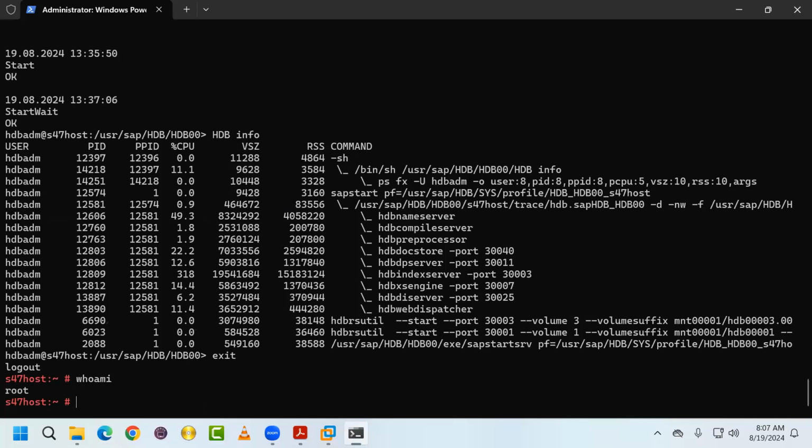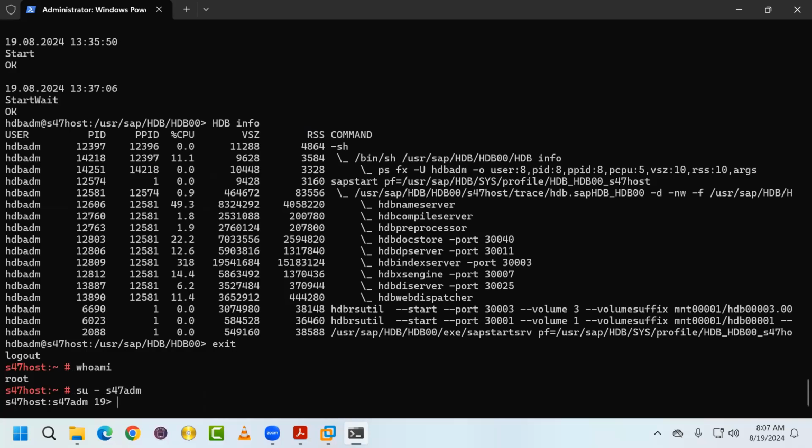Who am I? Root user. Switch into the S4 ADM account. Enter. Now here you want to start the system wide, not instance wide. System wide means you directly start all instances at a time. That is system wide. Okay, what is the command?